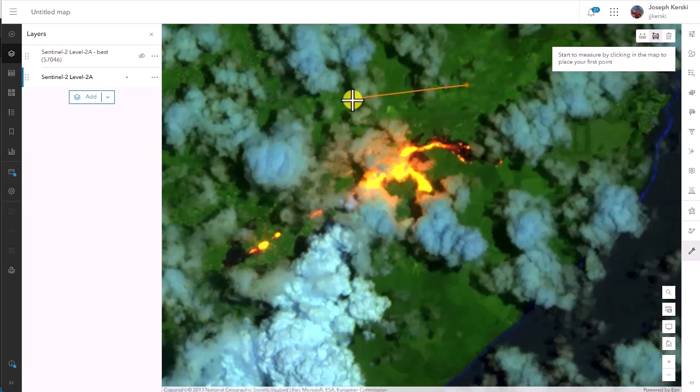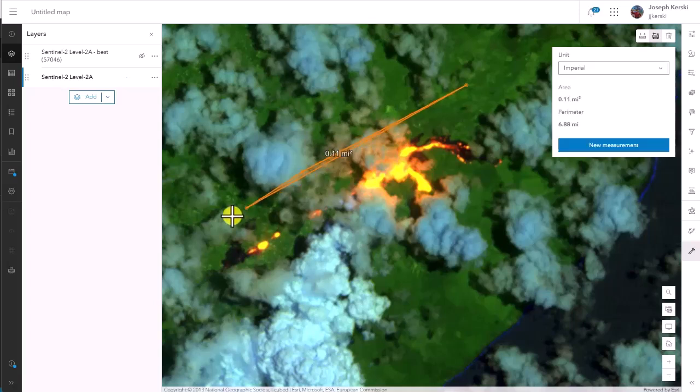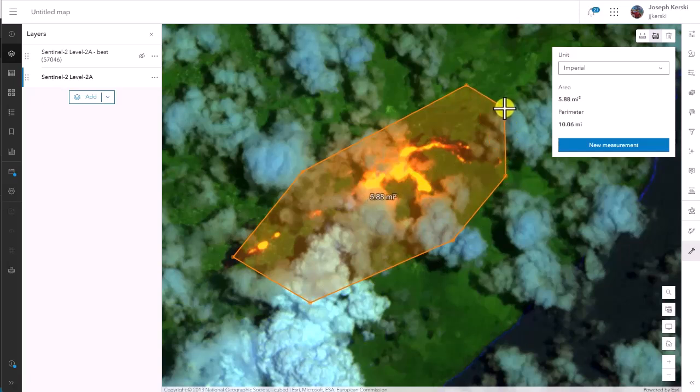So that is a brief tour through looking at historical Sentinel-2 imagery inside ArcGIS Online and making some decisions based on those images.